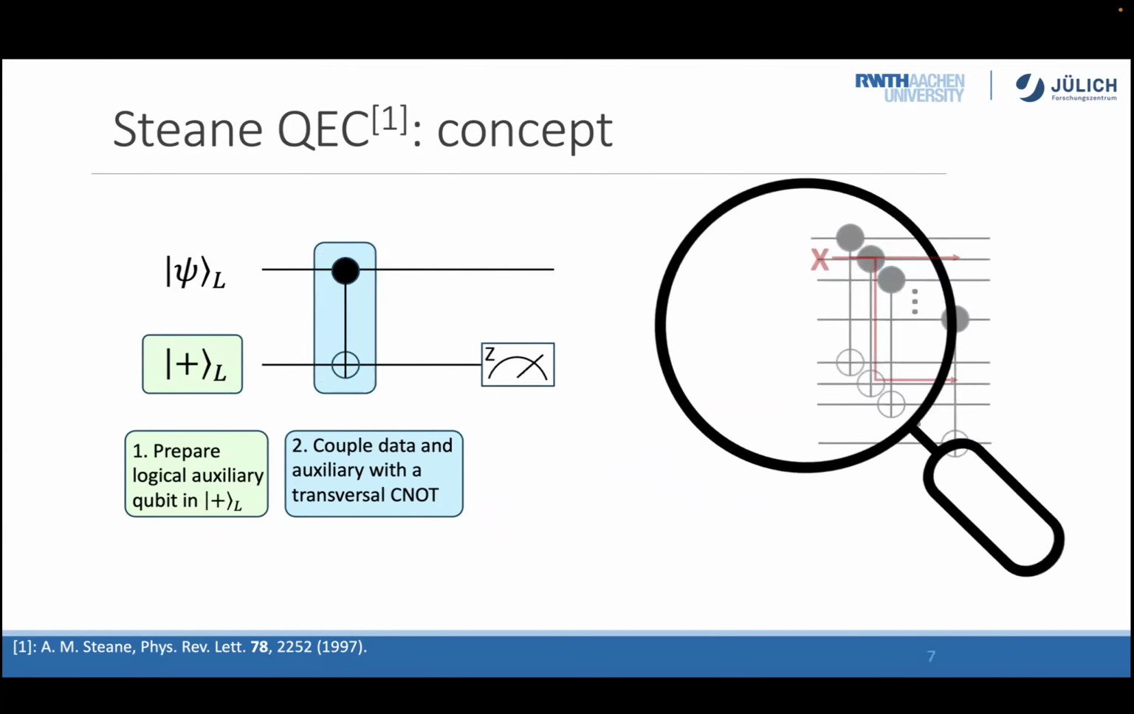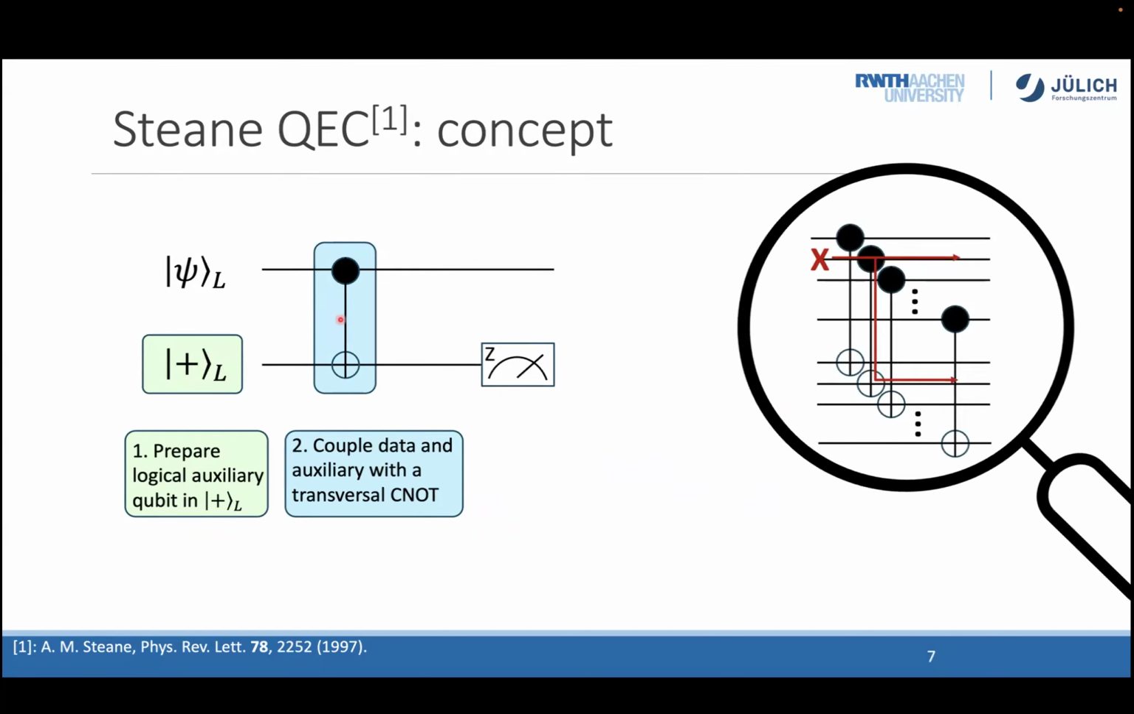But if there's some error already present, as I showed before, this transversal CNOT just contains pairs of physical CNOT gates. So if some error is sitting on a data qubit here, this propagates, as I showed before. What it does is it effectively copies this error which was sitting on the data qubit onto this auxiliary register.